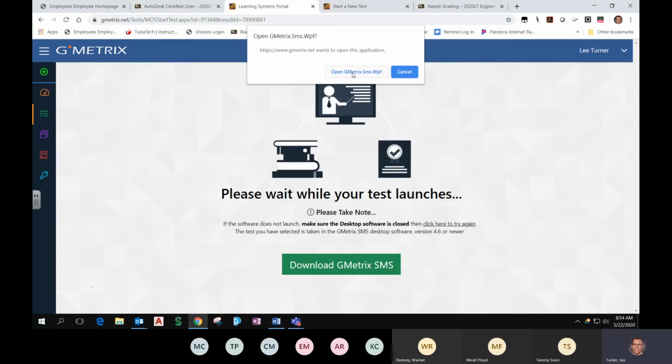You're going to click this button here. If for some reason that doesn't show up, you may need to check your pop-up blocker, and you may need to go in and add gmetrics.net and allow pop-ups from them. If you have any questions or this isn't working properly during any of this, just be sure to let me know.